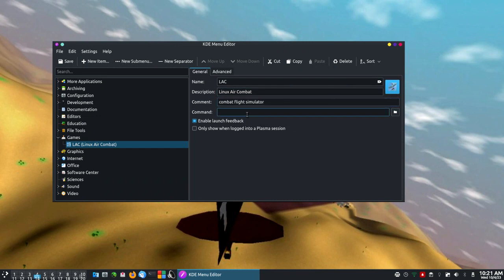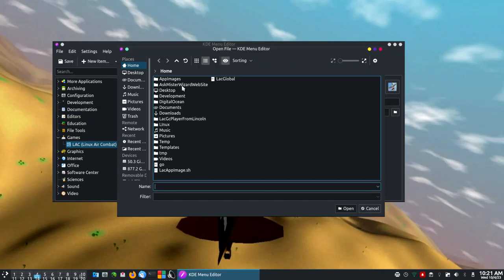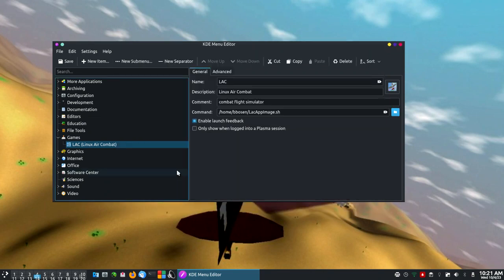Now it asks for the command you want to execute. For this, I'm going to click on this little folder button and browse to that shell script we made. If I go home, you remember this shell script we made, lac appimage.sh. We made that in a prior clip. I click that here, and one other trick I need to do is right in front of this, I need to type bash, space. Now, this is how we tell the Linux menu launchers to find lac and execute it through the bash shell script we created.